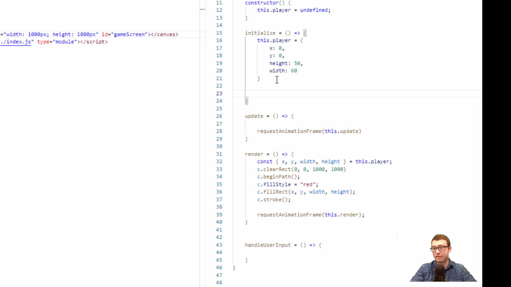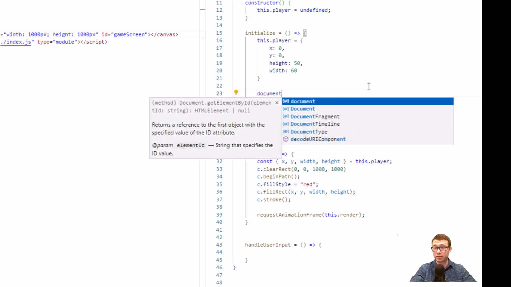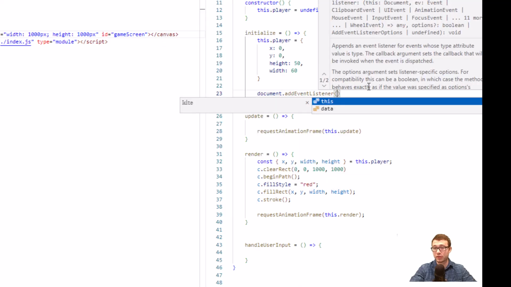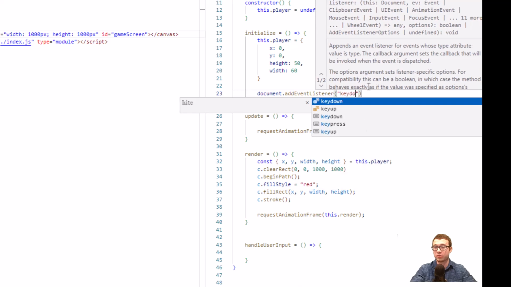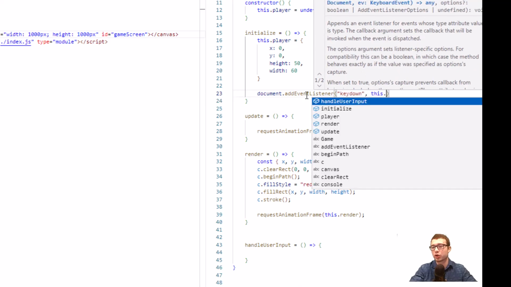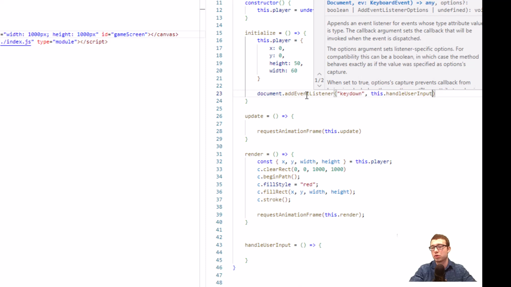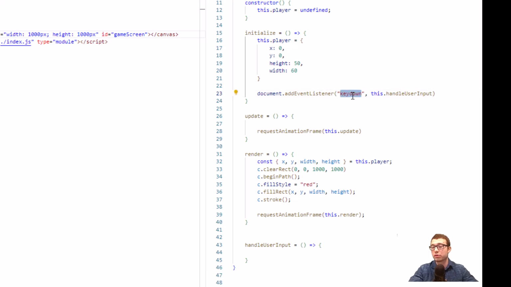If you're not familiar with event listeners, it is instructing JavaScript to listen to any keyboard events or any kind of mouse events that the user inputs into the browser. To do this, you use the document object and the add event listener method. The first argument is the event that you want to fire a specific function on. For us, we're going to want key down, which is one of the events. Then we're going to call the function that we want to use when the user pushes a key down, and this is going to be handle user input.